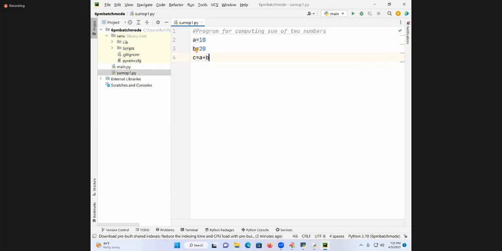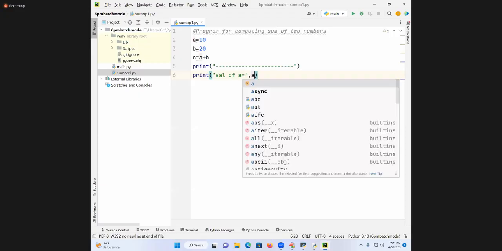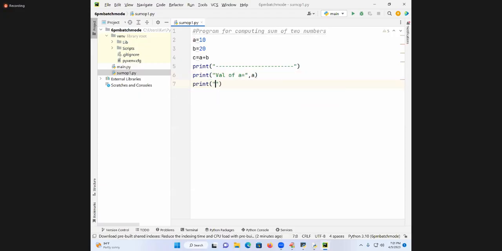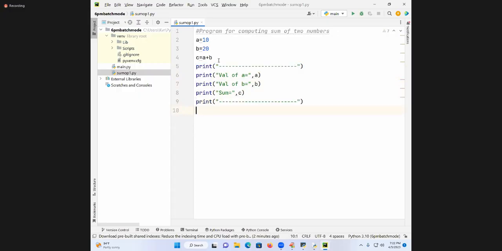Done. Now I will print the data. Come on, print. Some lines I will write, students, for good looking output. Print value of A is equal to, comma A. Next I am writing value of B is equal to, comma B. And the next print sum is equal to, comma C. And I will write the same thing at the end of it also.